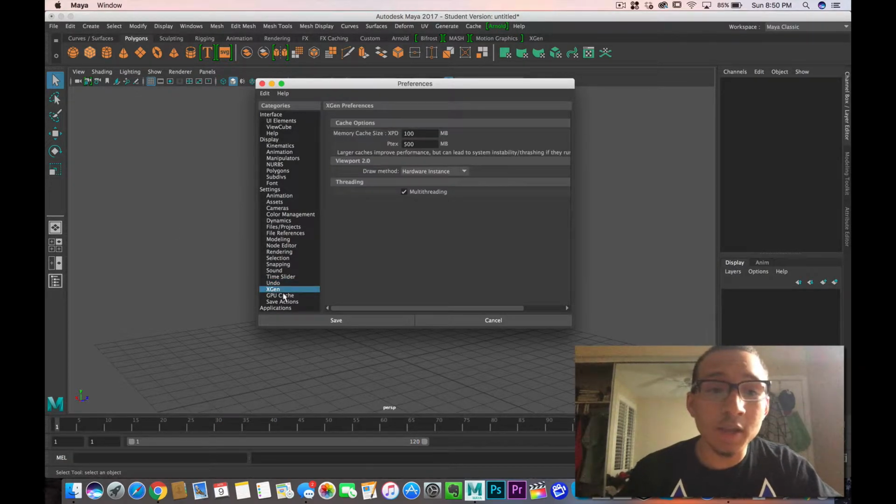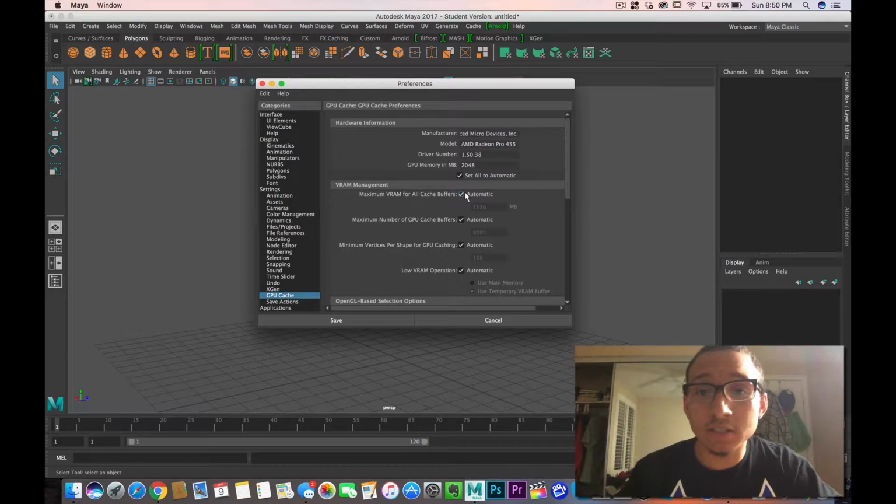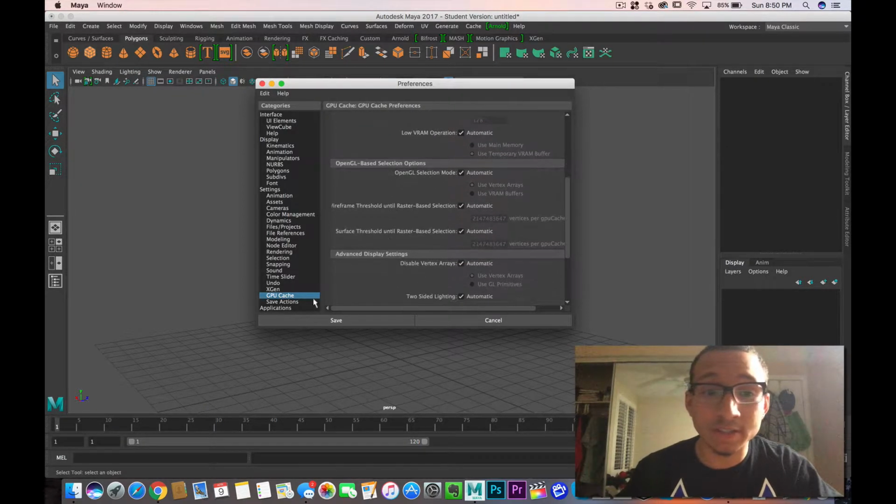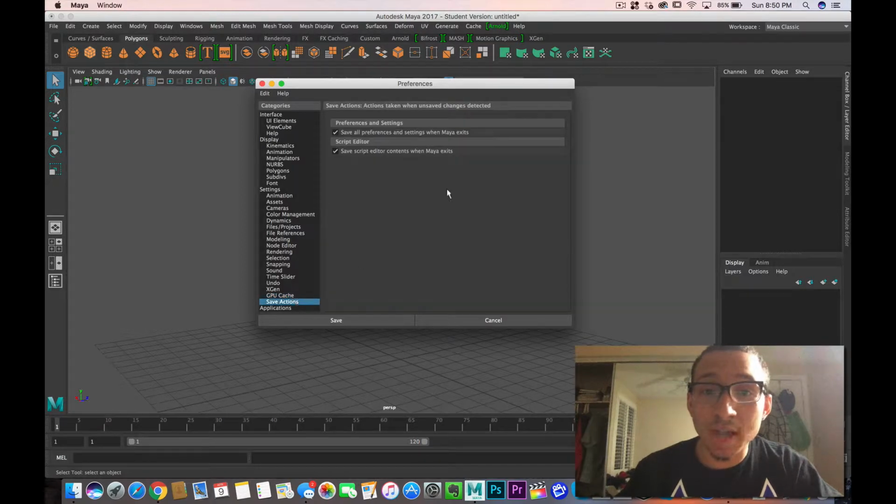The XGen. It's actually what I'm running with mine. This will be your GPU and everything like that. That's what you're working with for your system. Save action. This is pretty cool. I believe it's somewhere else, but not here. Save all purposes settings within Maya. You can do all that.